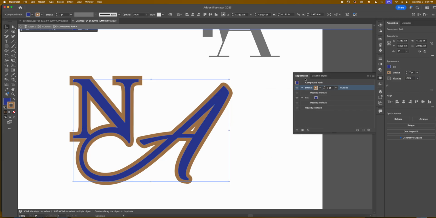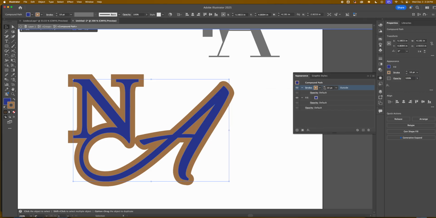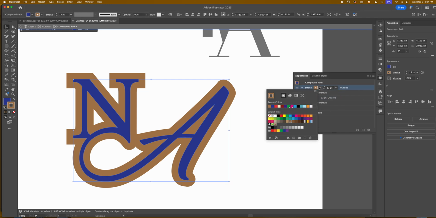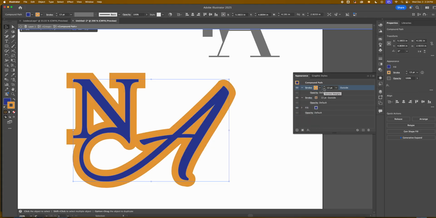We're going to add multiple strokes though, so this is going to be a little bit larger. Let's go, I don't know, 13 to start here. And then at the bottom of this window it says add new stroke. It's just going to make a duplicate copy of this other one. We're going to make this maybe a little bit yellow.